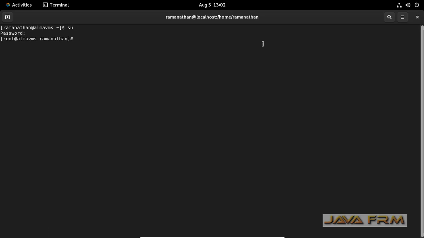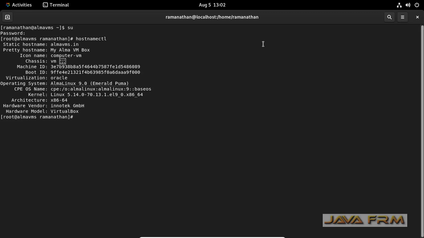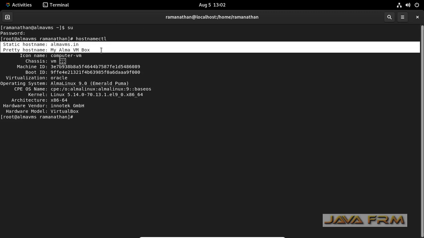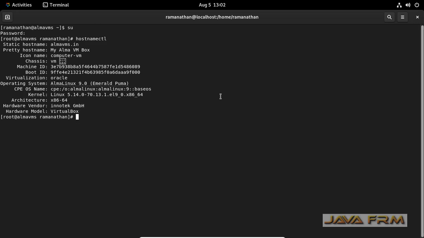Now we are going to see how to clear or reset all the host names using hostnamectl command in AlmaLinux 9 operating system. First I am logging to terminal as a root user. I am typing the command hostnamectl. Here you can see there is static hostname and pretty hostname. We are going to clear or reset or remove these host entries.